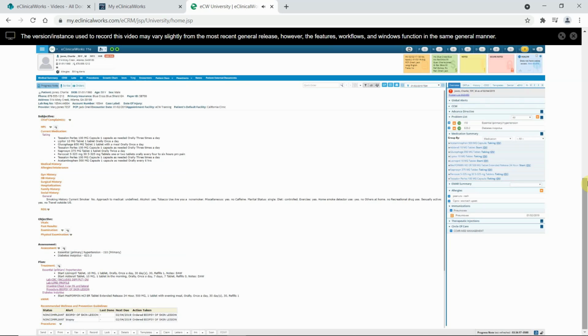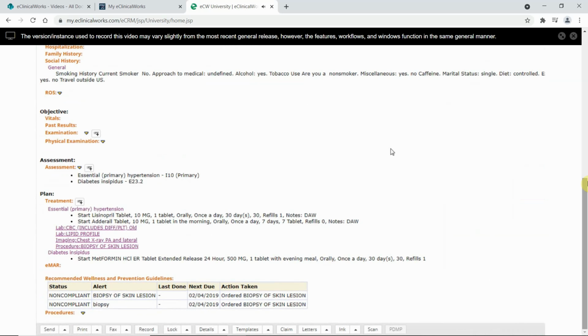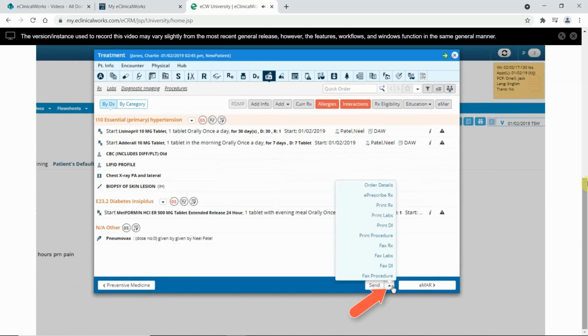The gray send button is available on the bottom right of the progress note in the treatment window. You would click on treatment. On the treatment window, you have the send button right here. If you see this drop up right next to the send button, this allows you to individually perform the tasks that I specified earlier. So let me click on the send button and show you what it does.